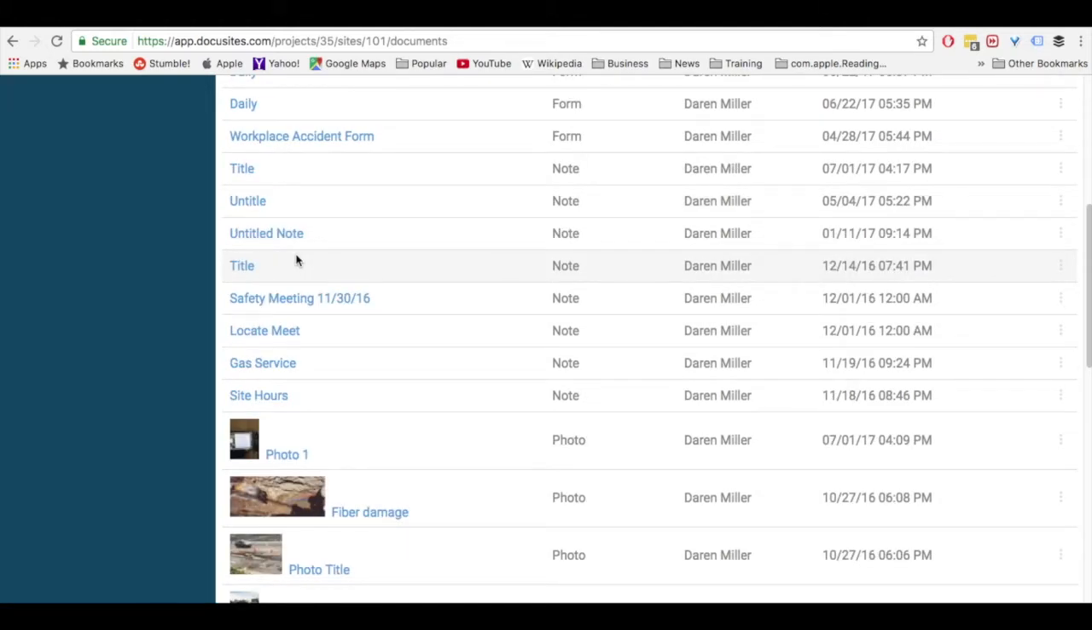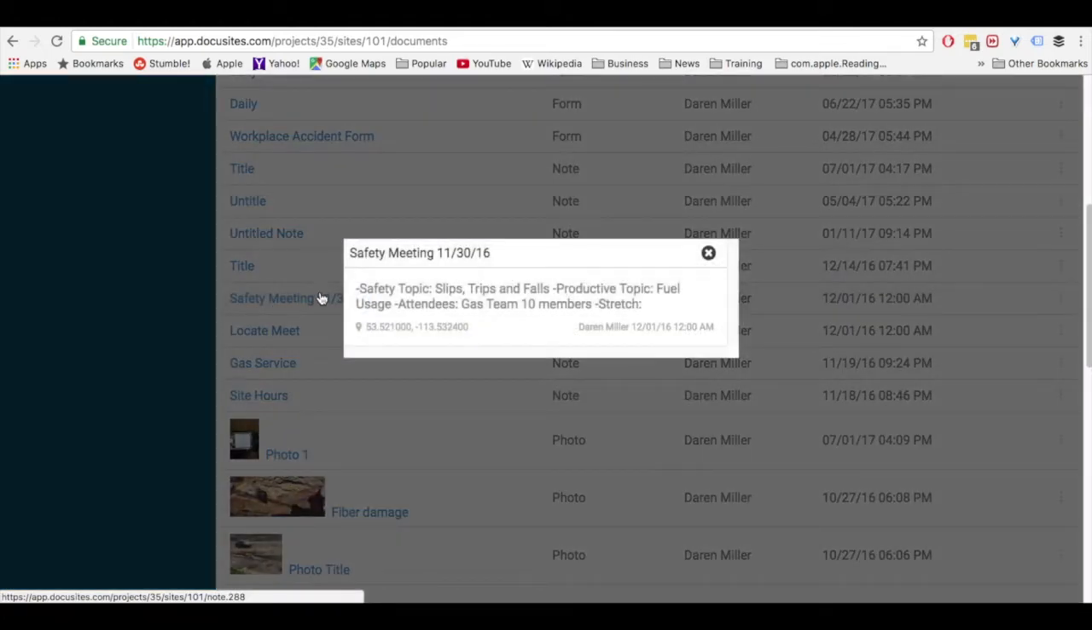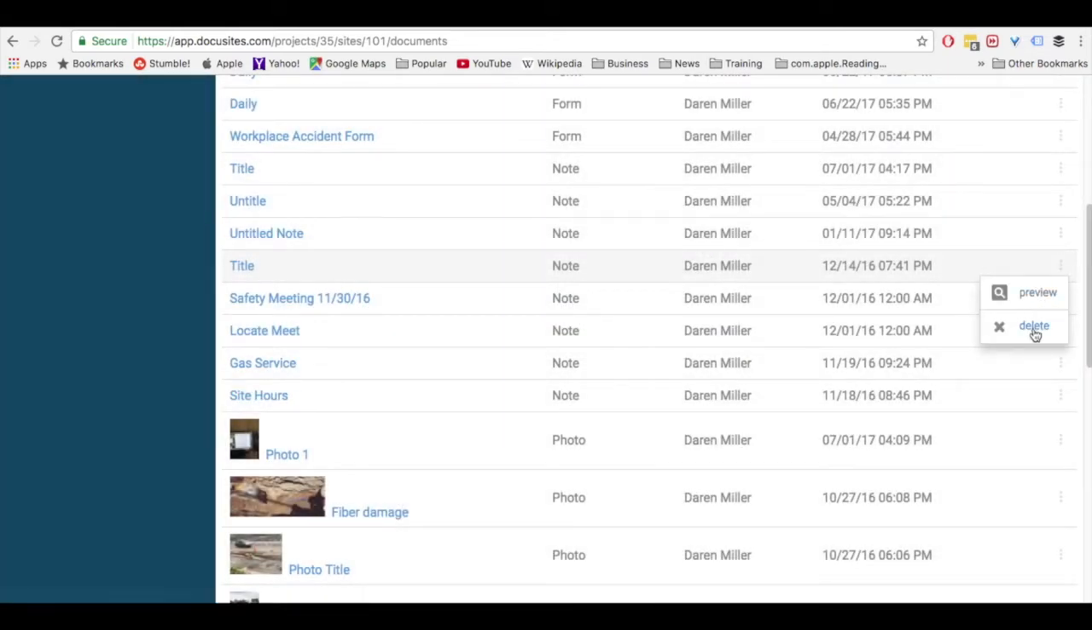Another feature you can do on Docusite is take notes. It's good for quick notes that you want to jot down, maybe safety meetings, or site hours, things like that. So to take a look at a note, you can click on the actual link, and it says what was actually written here. It gives you the GPS and timestamp and the person that did it. You can preview this or delete it by going to the 3-dot bar on the right hand side.